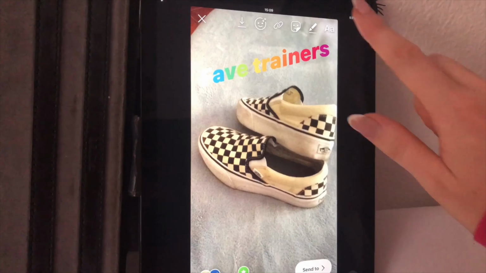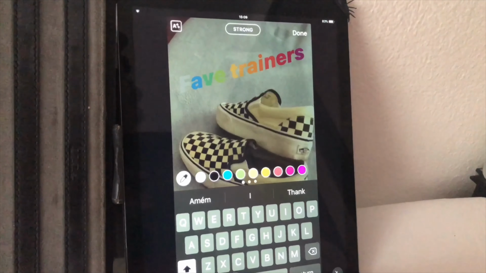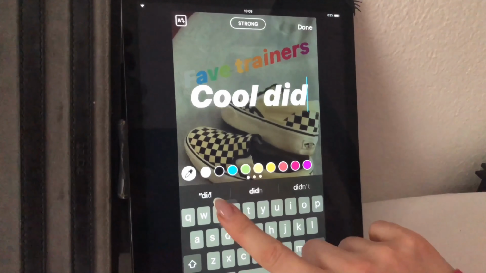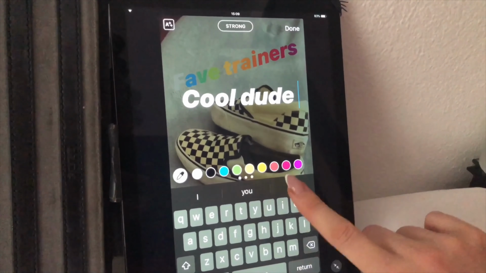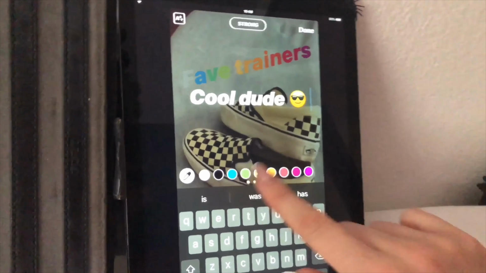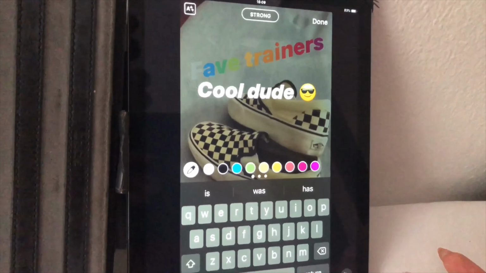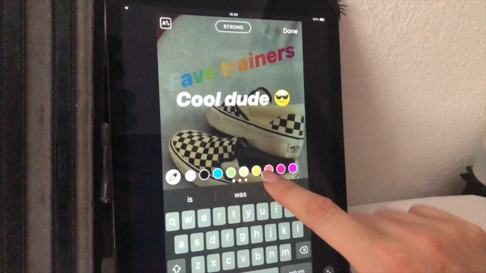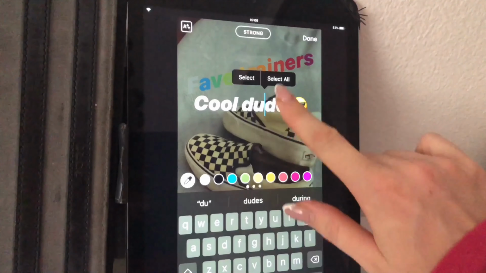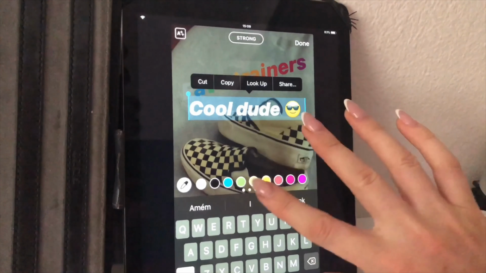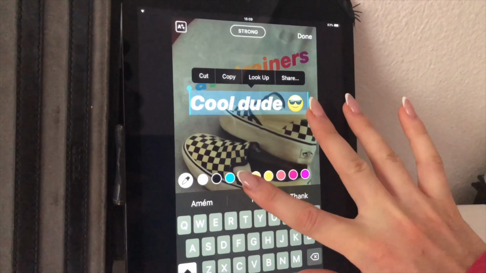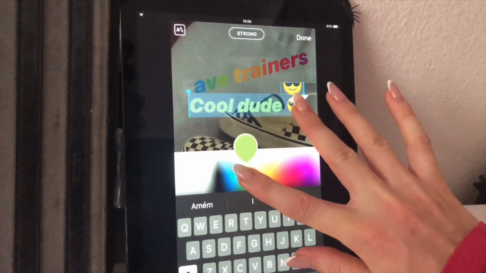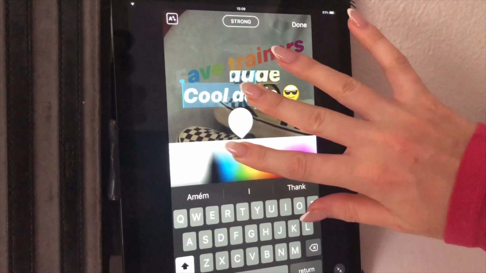Another way you can do it is, I'm going to write cool. So what you could do now is you can just select a colour. So maybe you want to have different shades of blue or different shades of green. So do the same thing, select all, press the green and the edge of the highlight, and then push the green up.